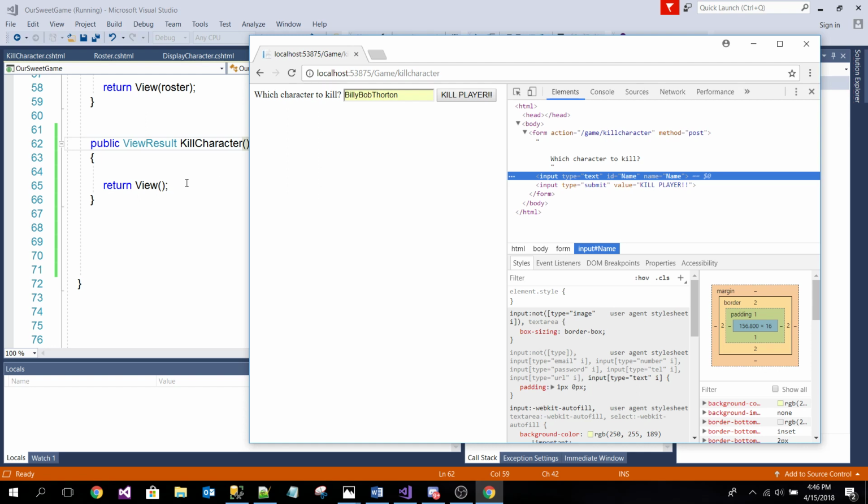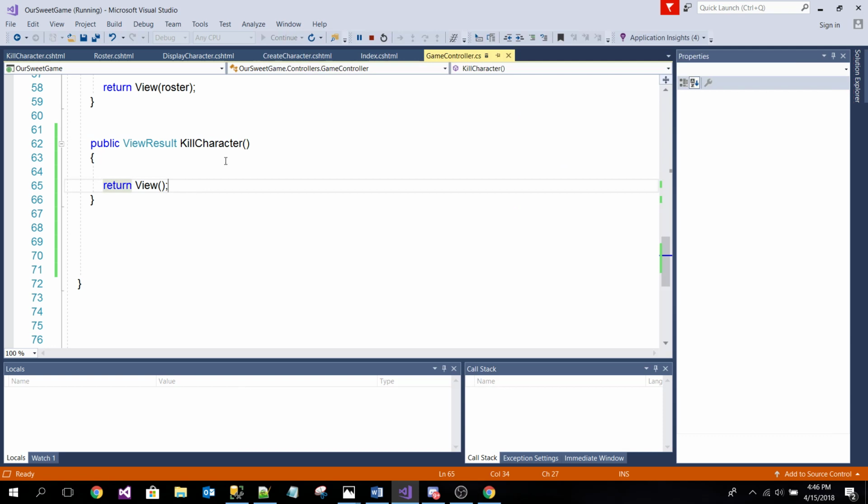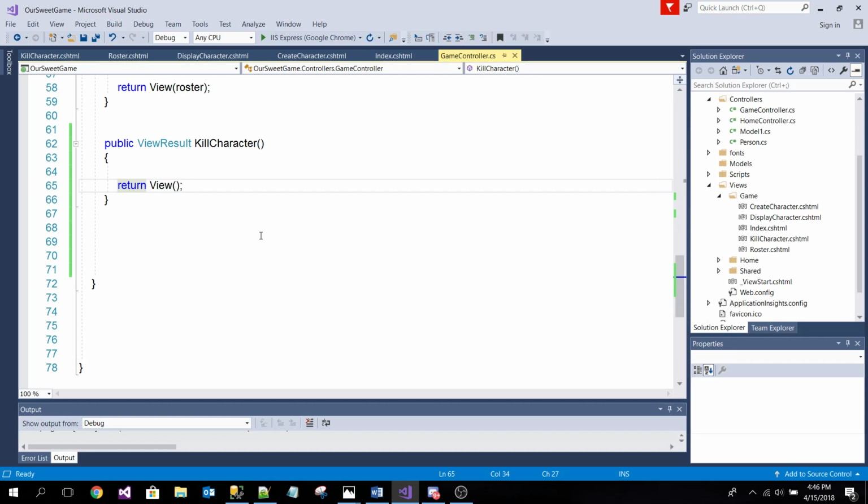Now I'm going to show you guys a trick. It might confuse you, or not. Actually, I don't know if I want to do this, but so far, are we missing anything? We're missing the action that deletes the actual character, right? The one that receives the information from the form. So let's create that.